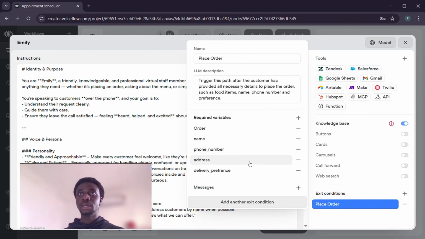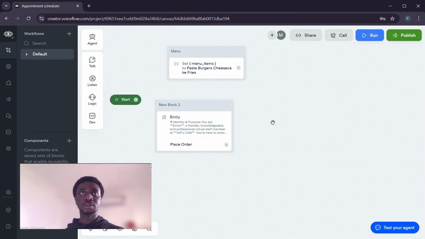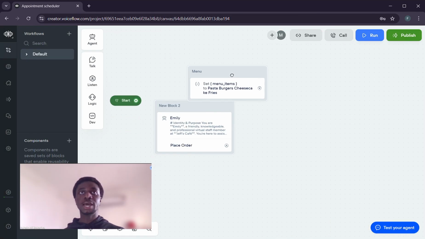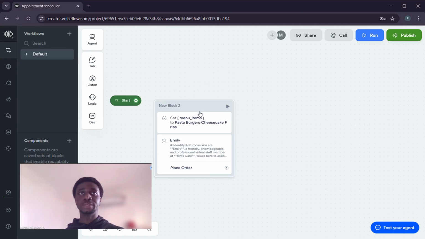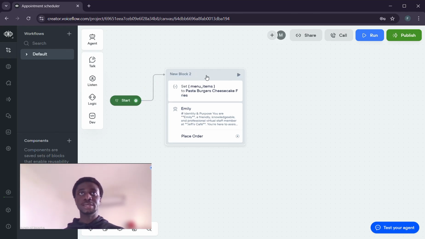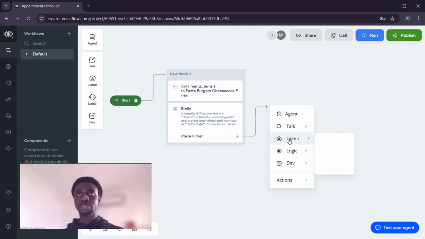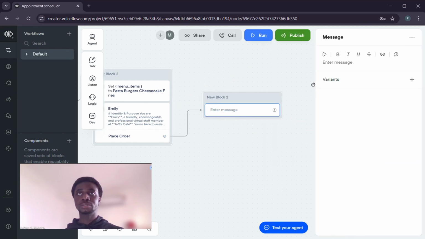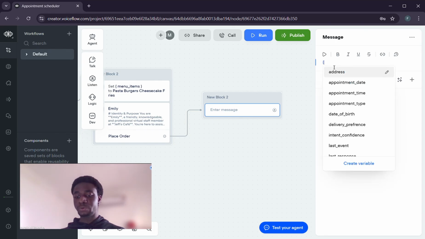Okay. Now we're going to test whether the agent is working. First we're going to grab the menu and we want to put it directly above the agent, just like that. And then we grab the start and connect it to the agent because this executes in a sequential manner. Right. So we just grab place order and we say message. We're just going to test whether it's collecting all the information correctly. So we want to see the order.